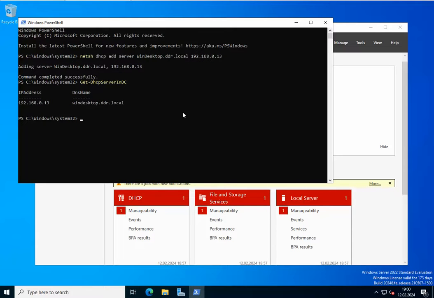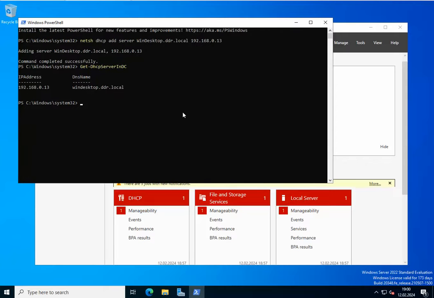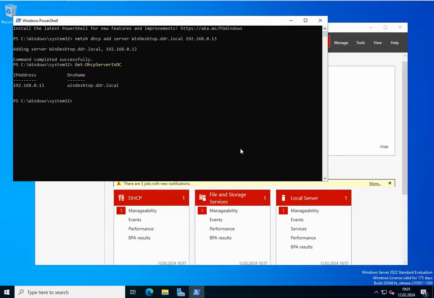and one more thing, a small note that I have made. DHCP servers on domain controllers are authorized in Active Directory automatically. So this is not a domain controller, this is just a plain server, so we needed to authorize it manually. But if it was on a domain controller, it should be authorized automatically. Okay, so next we are gonna create, of course, some scopes.